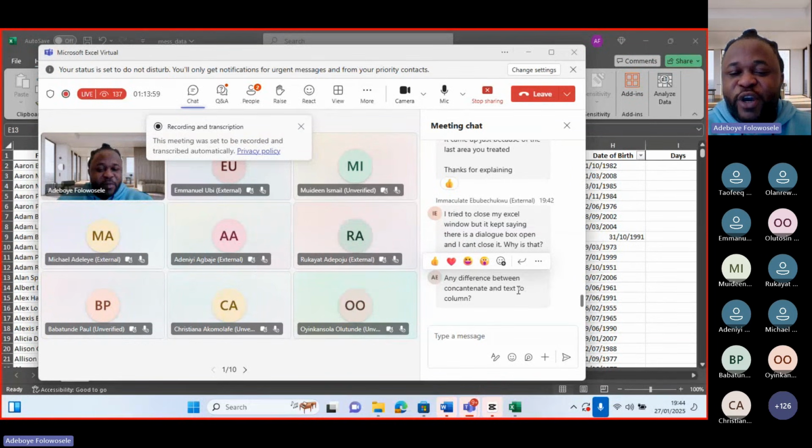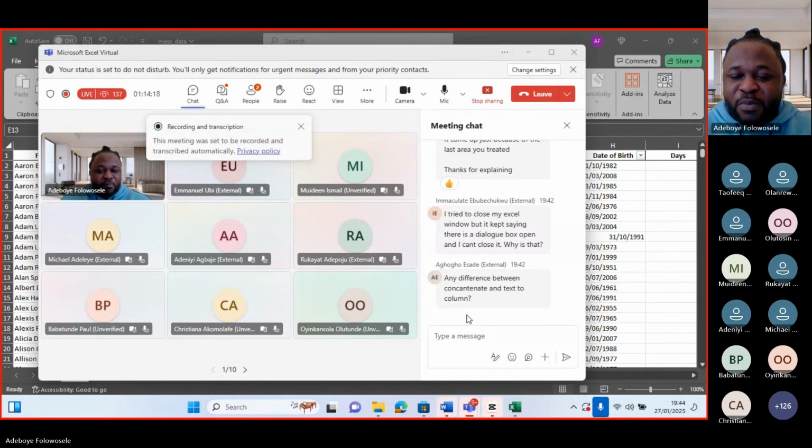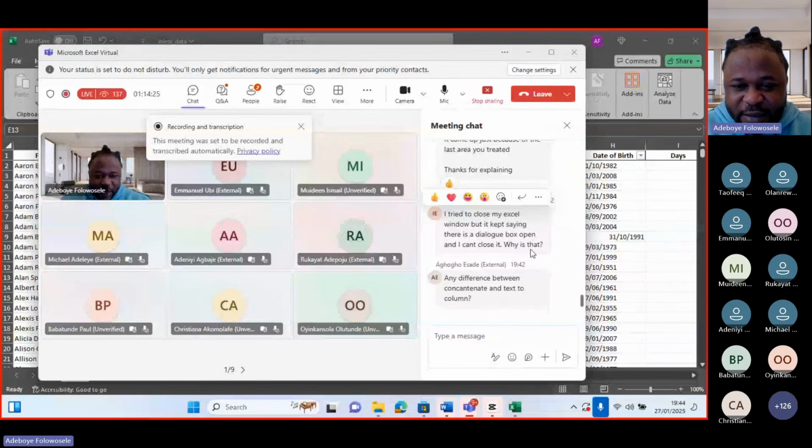Any difference between concatenate and text to column? Yeah, there are differences. With concatenate, you are bringing together what was separated. And with text to column, you are separating them. I believe that you understand that now.